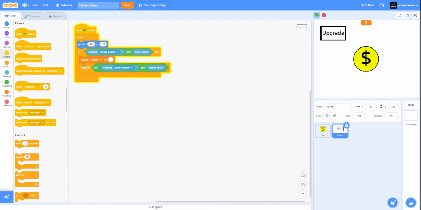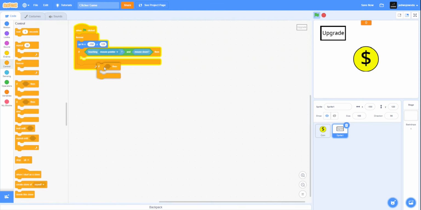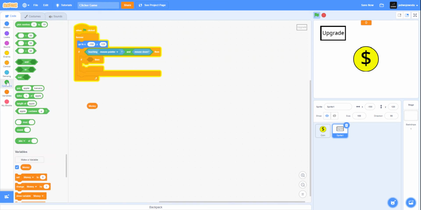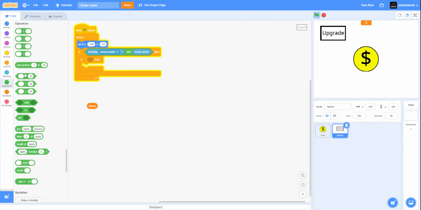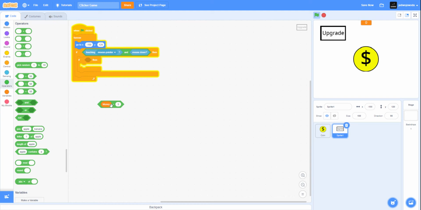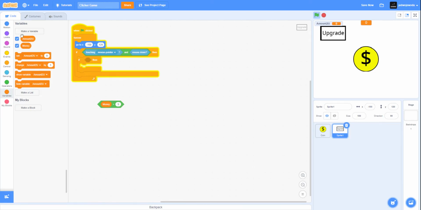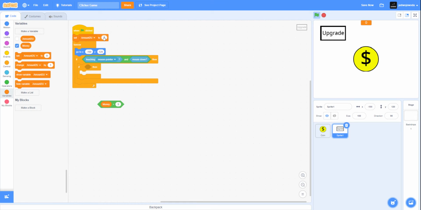So if touching mouse down, we want to check that we have enough money. Let's go to this. If money, and then we're gonna want greater than, let's say, for now we can just make it like 5. Actually no, let's make a new variable and make it amount to upgrade. Like that. And then when flag clicked, we want to set amount to upgrade to 5. And then drag amount to upgrade in here.